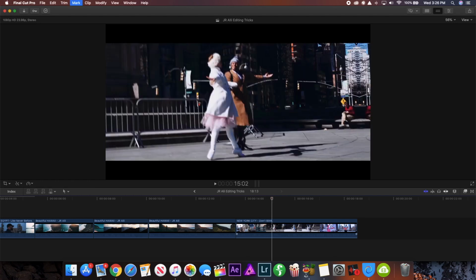And paired with sound design, it works very smoothly. So anyway, those are the main basic, simple things that I noticed about JR Alli's editing style, but now let's head out and I'll show you how to actually do them in the field.